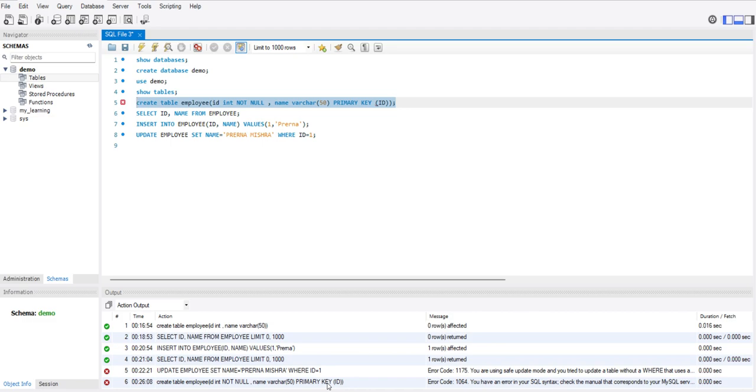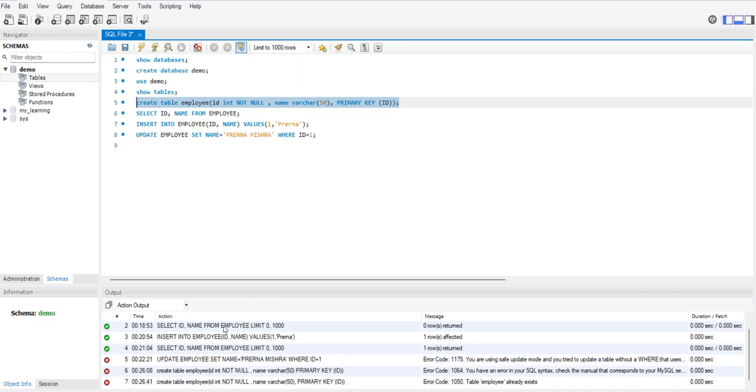Oh, so what I missed is that in continuation to my name varchar, I am telling that primary key is going to be ID. So it is considering that this is part of it, right? So I need to separate this first with a comma. And now you can see there is no error. So now if I run the same query, it is still giving the error. Why is it giving the error?